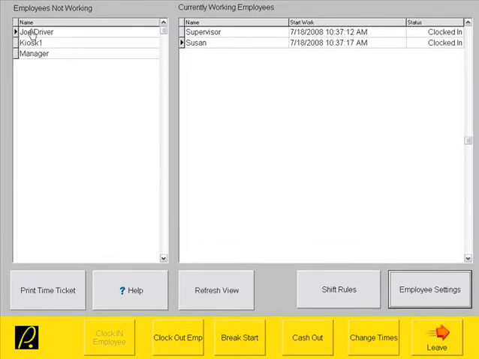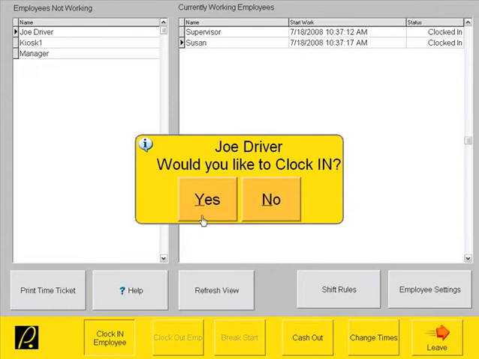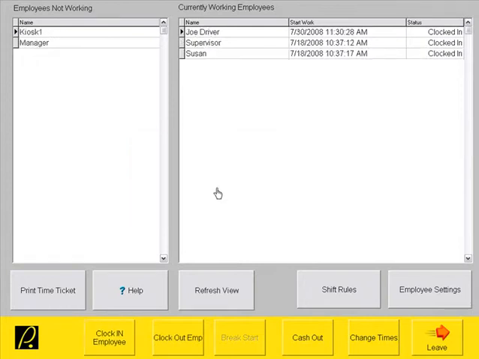So for example, if I wanted to clock in Joe Driver, I would select on him and I can clock him in. And so I've done that instead of Joe doing it himself. Similarly, if I wanted to, I could take Joe and I could clock him out, or I could put him on break or do his cash out.